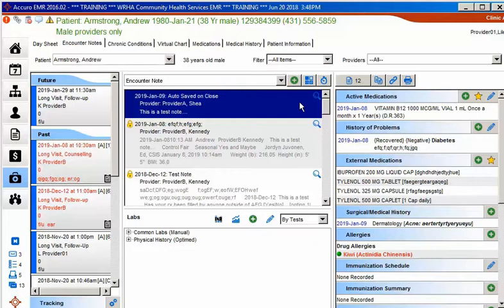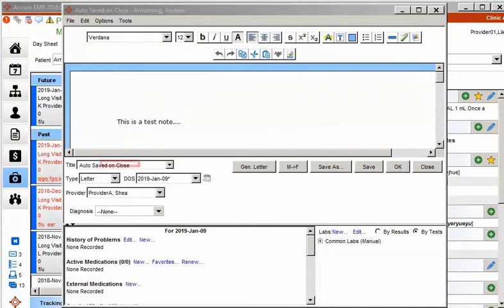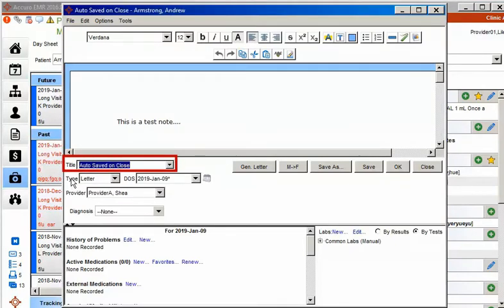double-click on the note you would like to open. Once opened, go into the title field and type over the Autosave title to the appropriate title per program practice. Once completed, click on the Save button to save and leave open, or select OK to save and close.